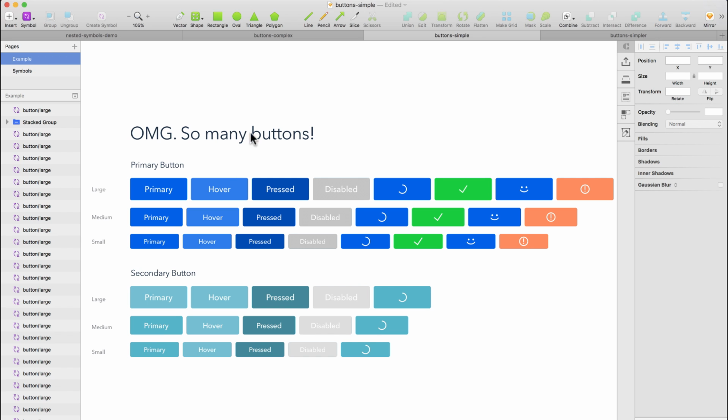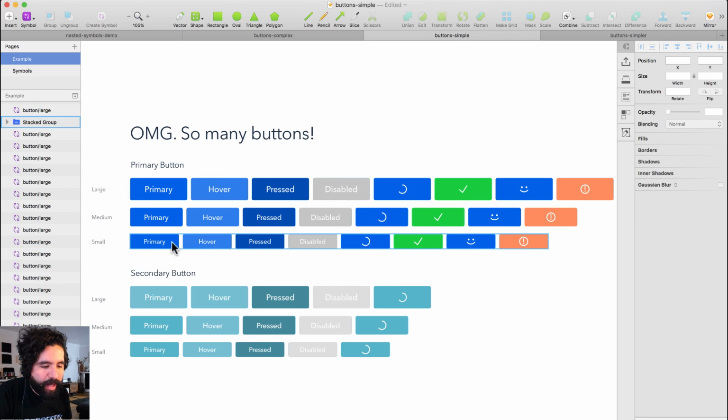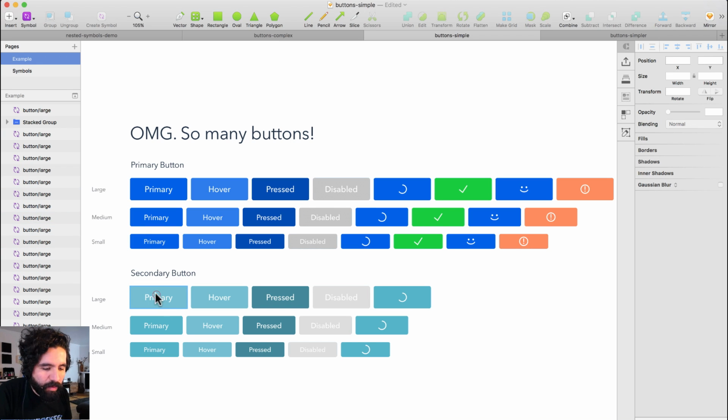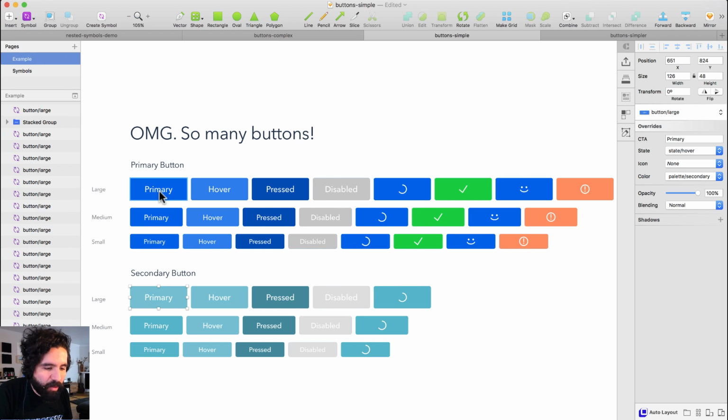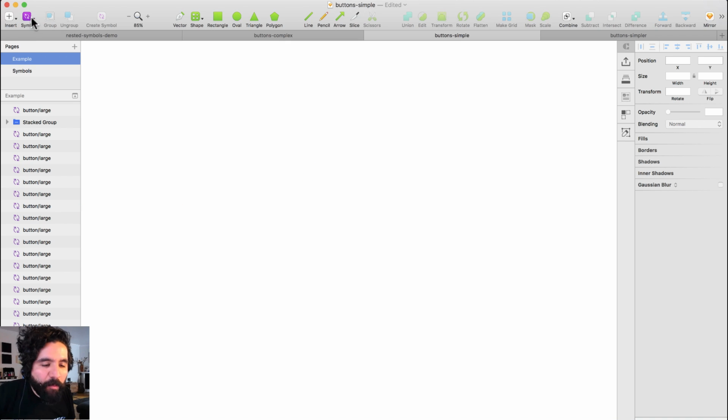So over here, I have all my different states for the large buttons, the medium buttons, and the small buttons. And all of these in this row are the same symbol. The same over here. This is the same symbol as these ones. The only thing that is different is that I changed the color over here. So let's preview one. I'm going to put a symbol, a button, and I'm going to put a medium button.